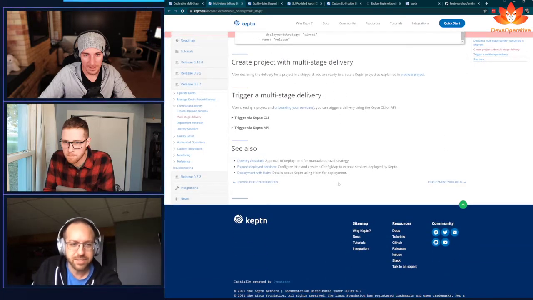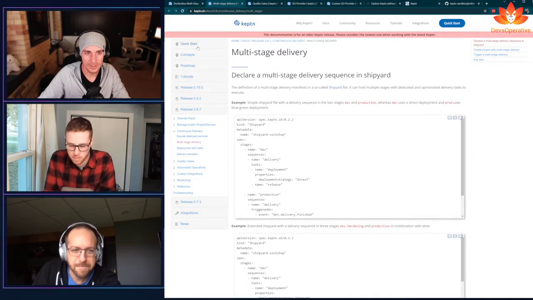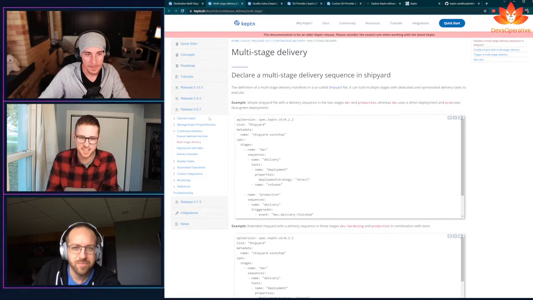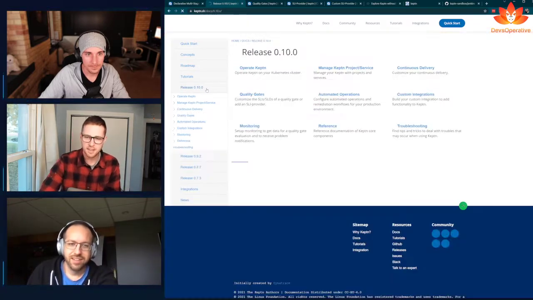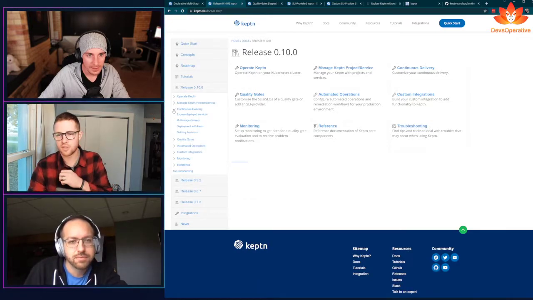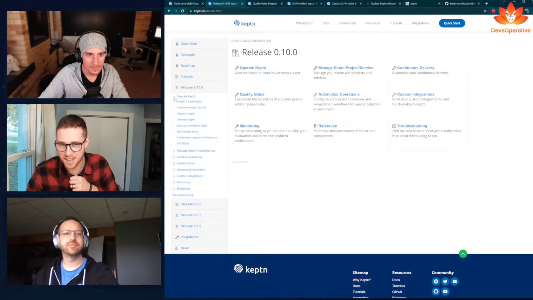So where can we define a testing strategy? Let's do a search. Why don't they have a search on here? Yeah, feels like you need a search there. Quality gates. So something I was going to point out is this is 0.10.0, right?